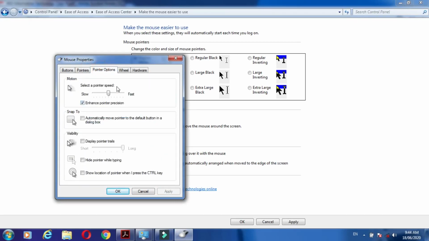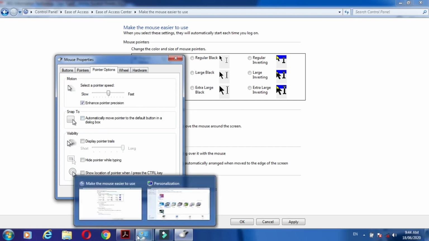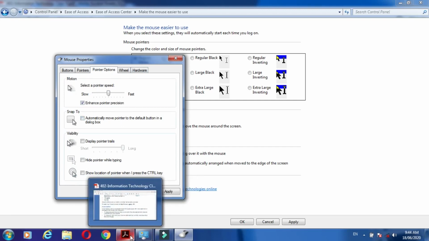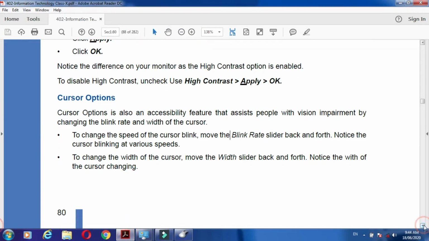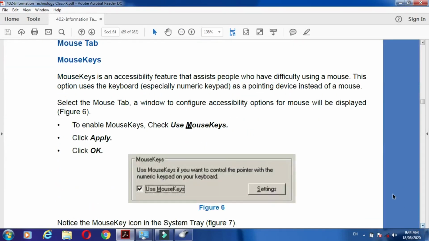Here you can change the slider speed. Your mouse slider speed you can adjust from this portion. Select the pointer speed. In this way you can apply the speed of your mouse pointer. Okay, that is the cursor option. Now next is the mouse tab.